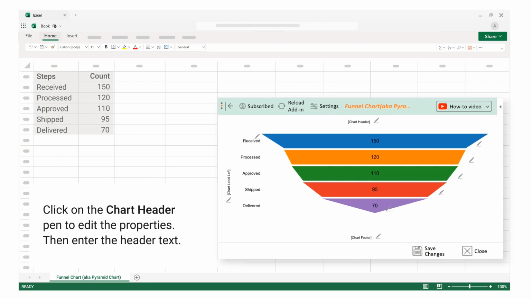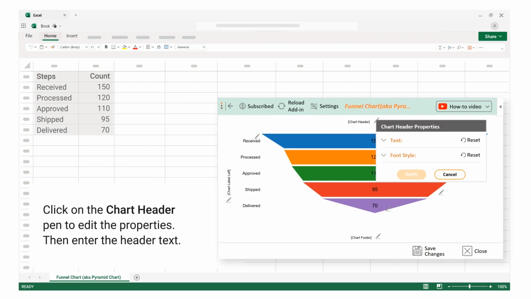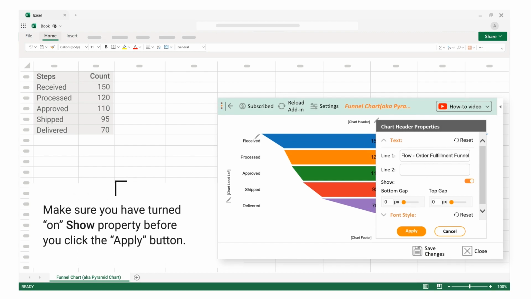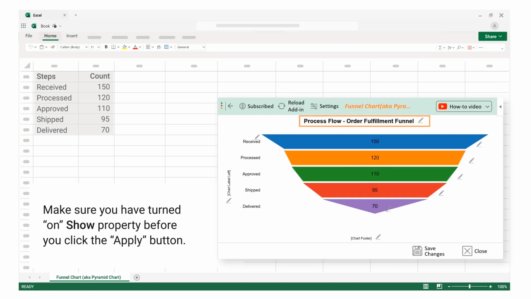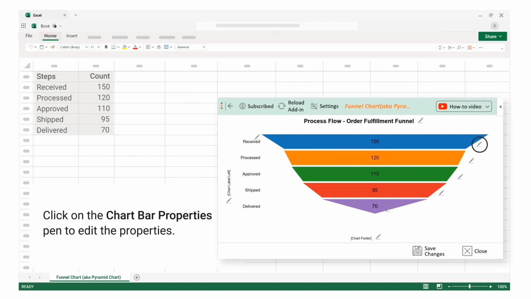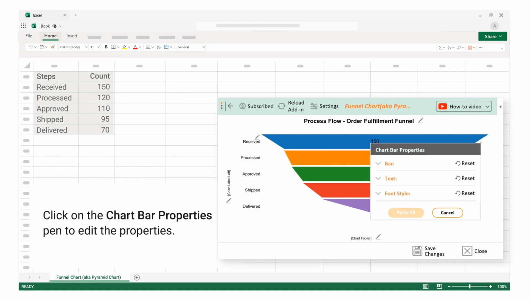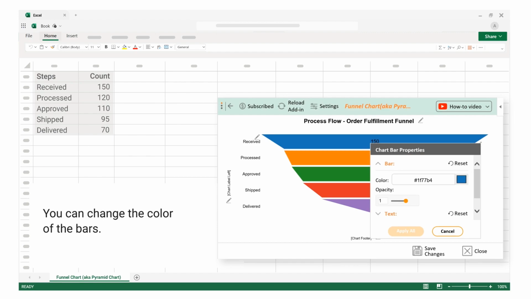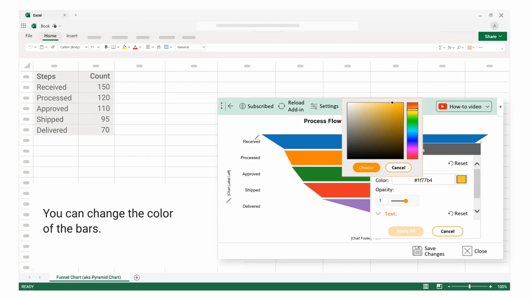Click on the chart header pen to edit the properties. Then enter the header text. Make sure you have turned on Show Property before you click the Apply button. Click on the Chart Bar Properties pen to edit the properties. Click on the Bar section. You can change the color of the bars.